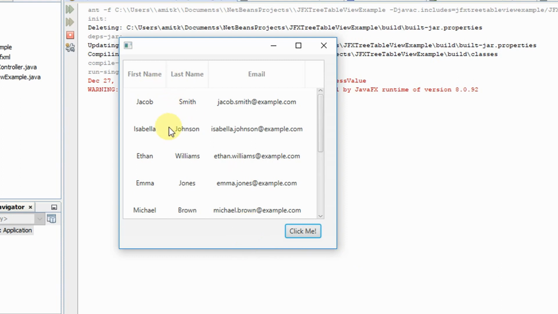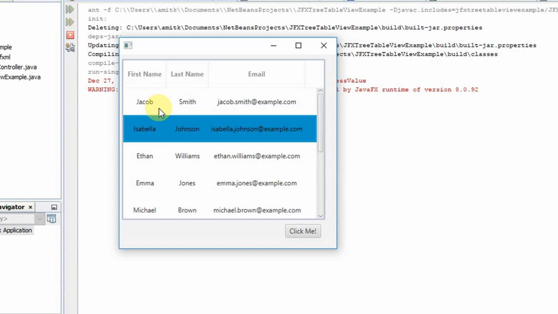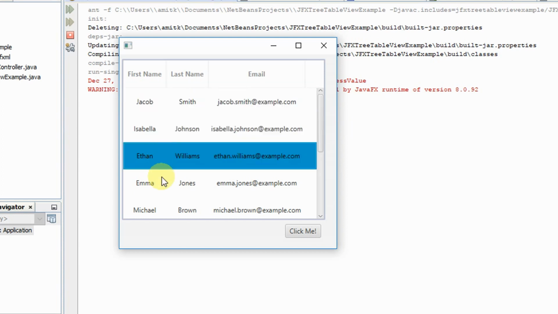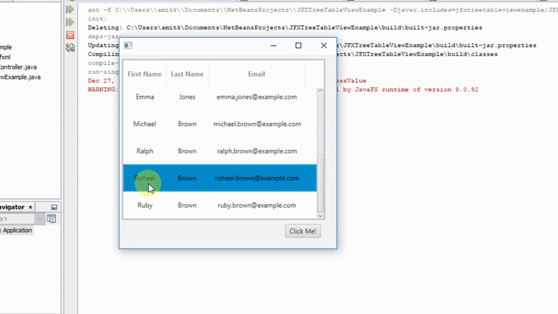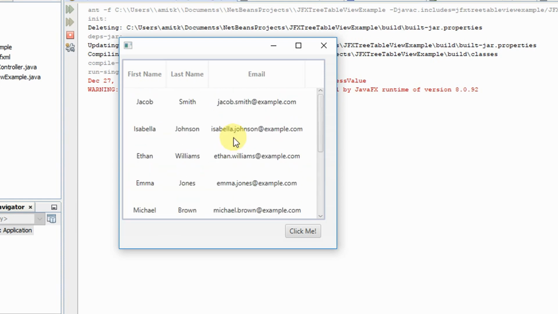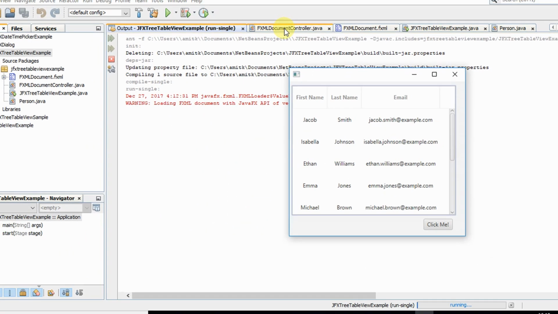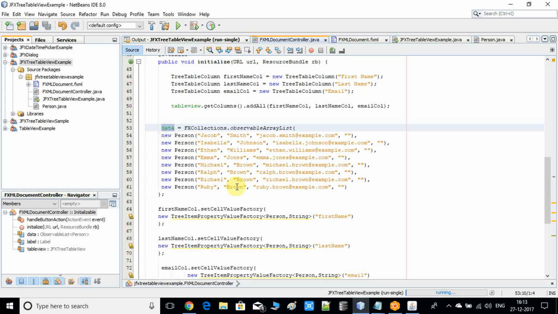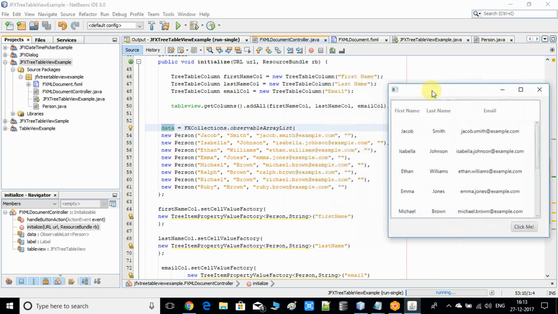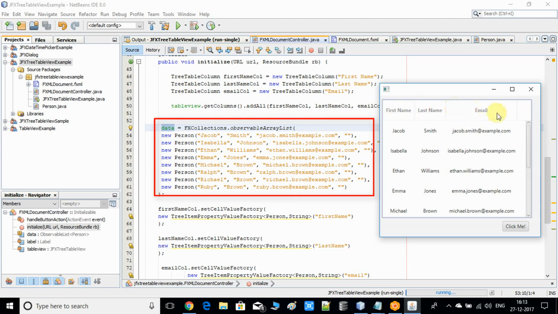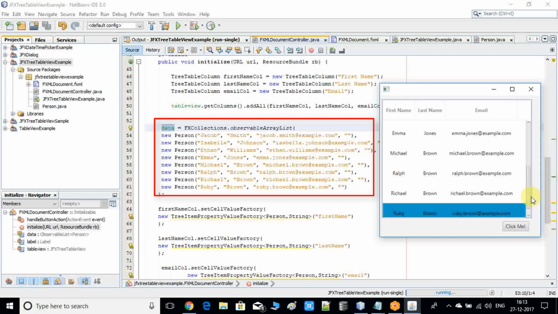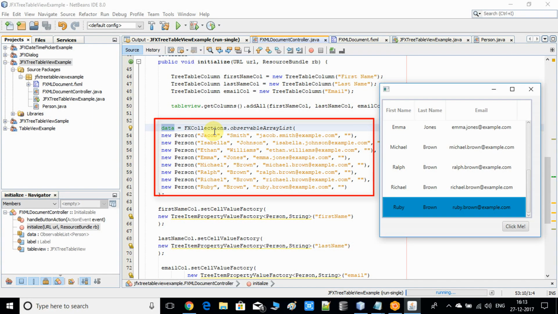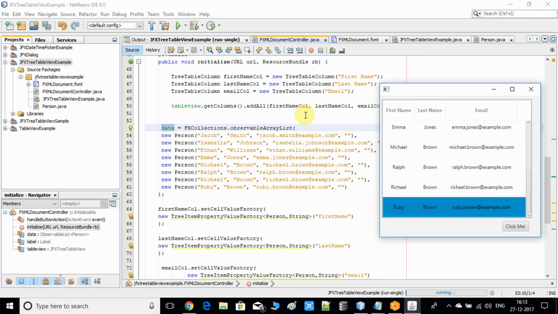And how many rows do we have? 1, 2, 3, 4, 5, 6, 7 and 8. As I have described here, this is the data that we have prepared, and the same data is displaying inside this JFXTreeTableView. The first one is Jacob, second Isabella, Ethan, Emma, Michael, Ralph, Rachel and Ruby. Okay guys, so this was the example to add the data inside the JFXTreeTableView. This data is displaying perfectly.